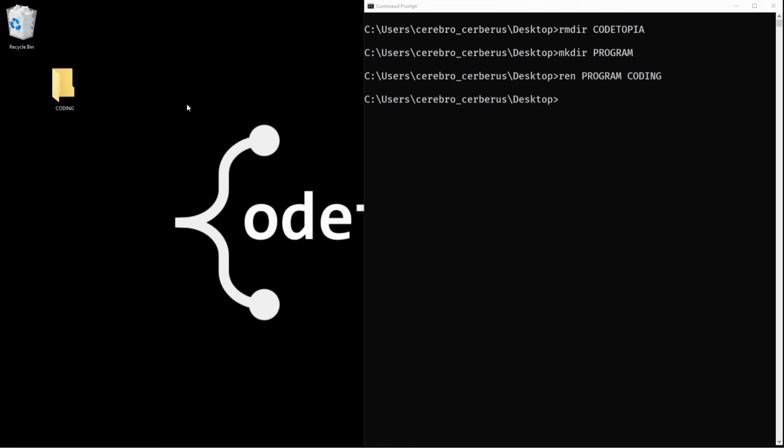So basically that's what we are going to be doing. We are going to be working a lot with the terminal as software and also website developers. Okay, so now let's delete the folder. In order to delete the folder, you type rm, which is remove, then the shortcut for directory, dir, and then you type the name of the folder, Codetopia. Okay, so you see it says the system cannot find the file specified.